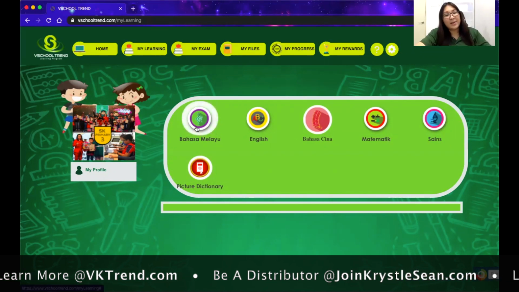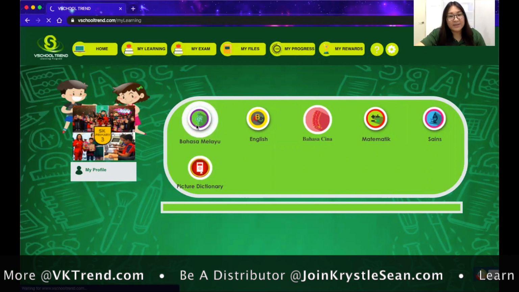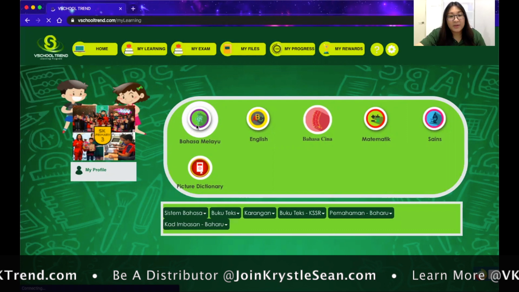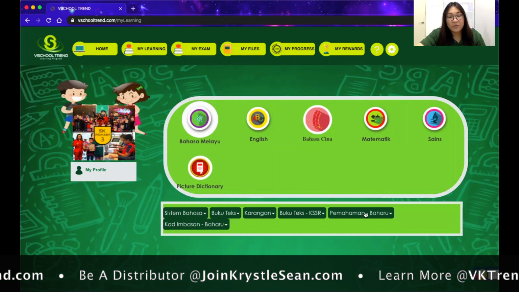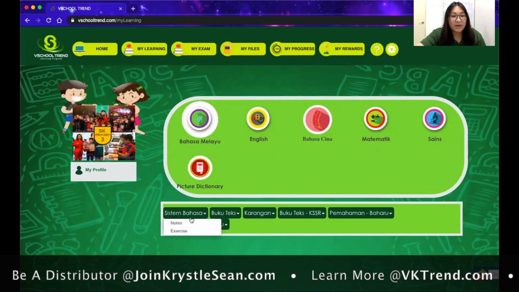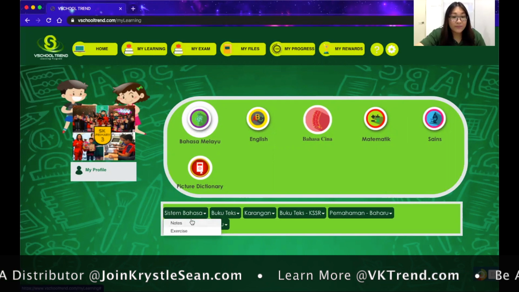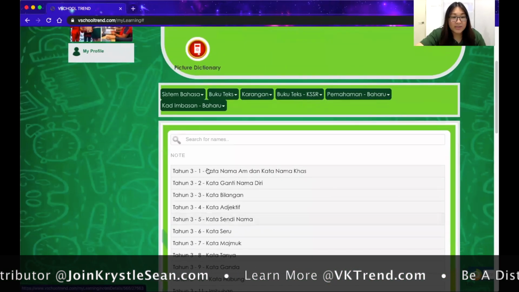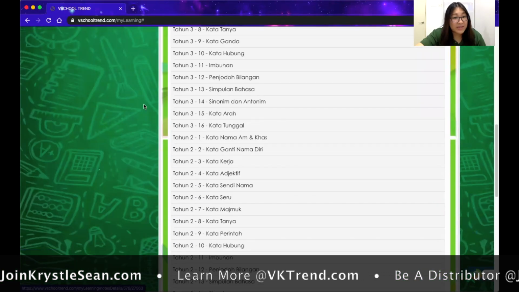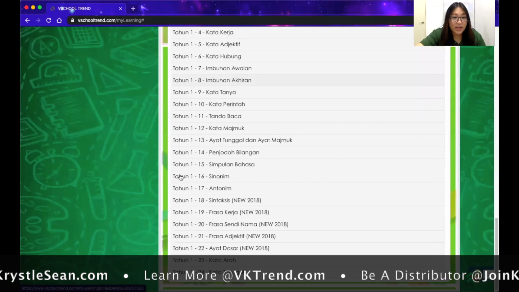Then if you click in here, for Bahasa Melayu, when you click in the tab, you'll notice that it is broken down into a few tabs. So your child can easily access what they want to learn. So let's go ahead and click on the first one. Okay, so click notes, and you can see there's tahun 3, all the way. Then you notice besides tahun 3, there's even tahun 2 and tahun 1.